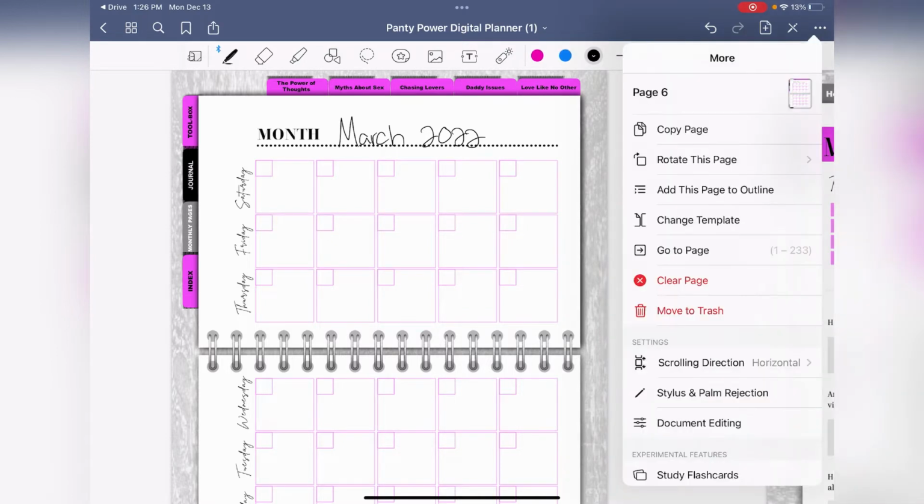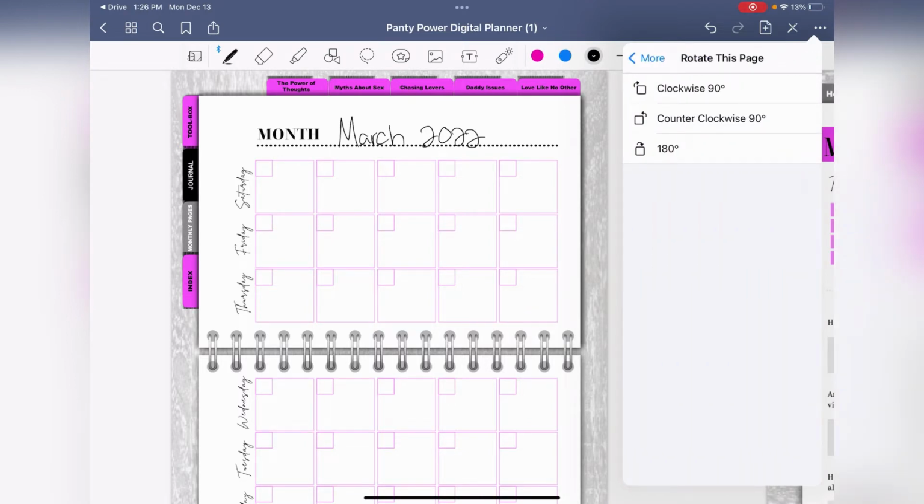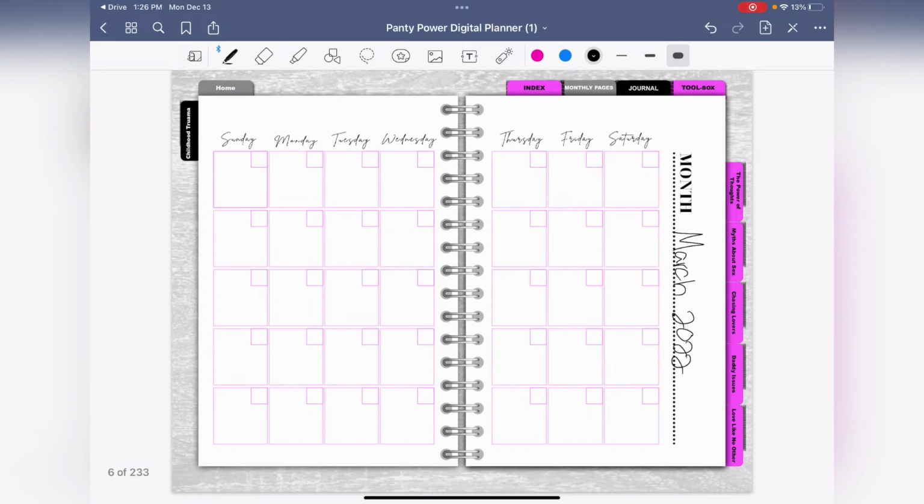All right, I'm going to go back to those three dots and I'm going to rotate it again so that I can continue to write. And so if we get a March calendar out, I'm going to show you how you can just go ahead and input the days and weeks and stuff, how you see fit. So March starts on a Tuesday in 2022. So we're just going to go to Tuesday.